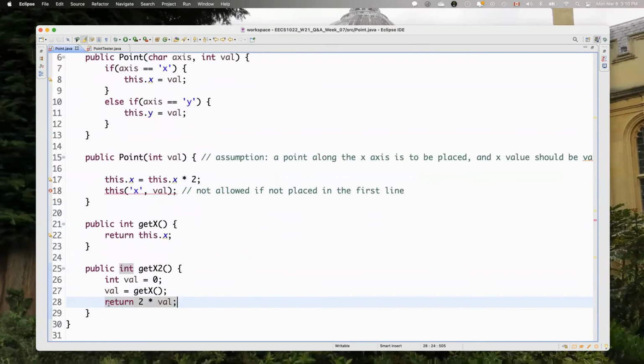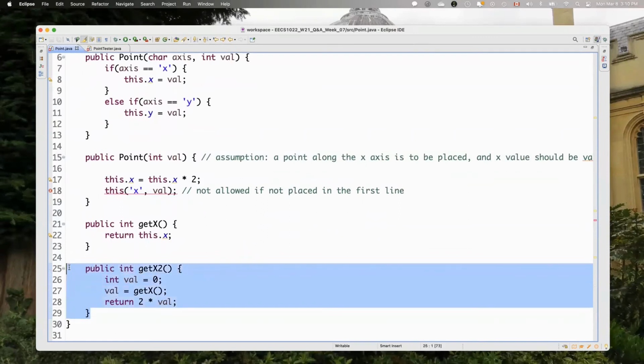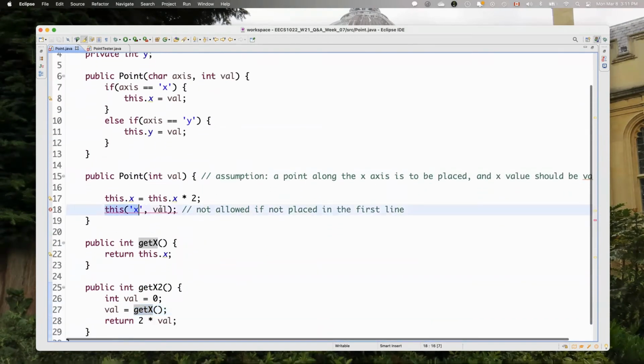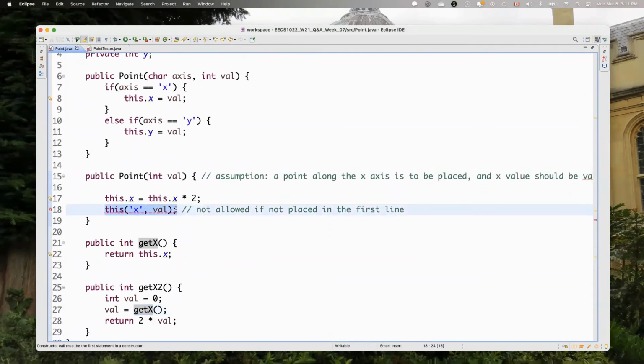You can see now we have no compilation error, even though the call to the helper method over here is not the first statement. So that would be completely allowed. Whenever you want to call a helper method, you can call it in any line you like. It does not have to be the first line. However, if you want to call a helper constructor like this, it must be the first line.